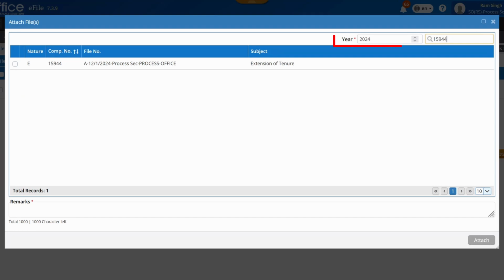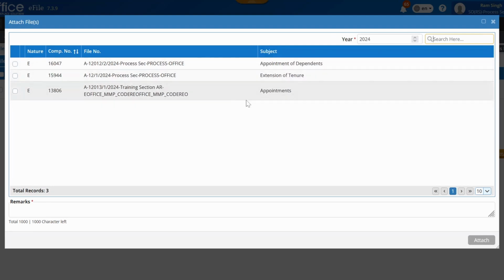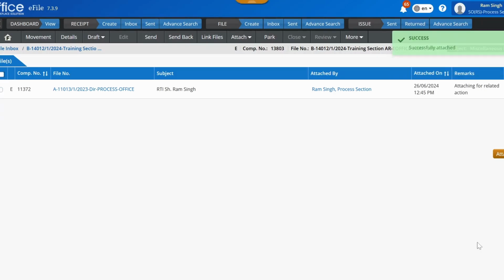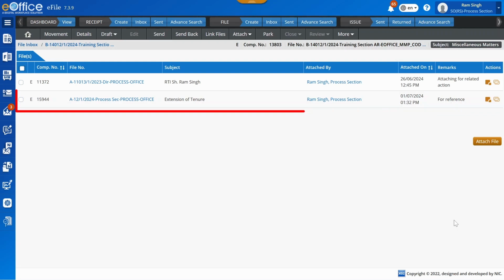Also, they can be filtered based on the year of creation, as by default the files of the current year are listed. Choose the file required to be attached. Users may select multiple files if required. Enter the mandatory relevant remarks. If multiple files are selected, then the same remarks is applicable to all the files. Then click on Attach button. This will attach all the selected files in the already opened file.